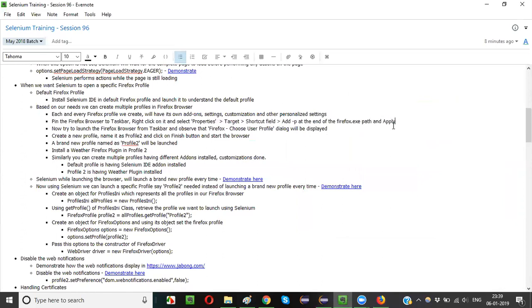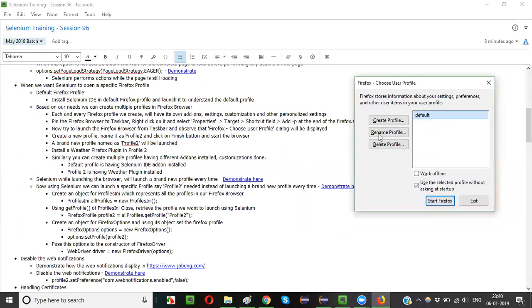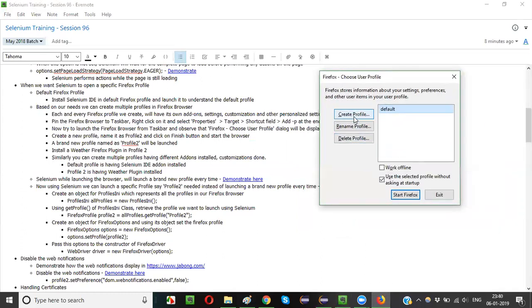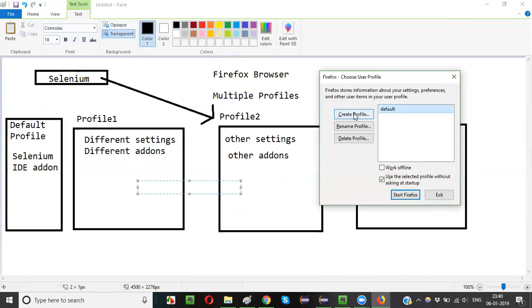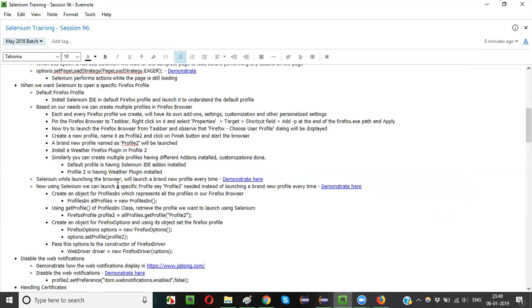I did this step, so when you launch, I got the Firefox choose your profile dialog like this, right? Now here, guys, I have the option to create a new profile. By default, only the default profile is shown here. Whatever you are seeing here is the default profile. Apart from this default profile, we can create multiple profiles using this create profile option. First, let's create profile one.